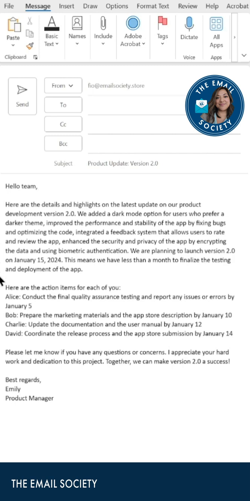Now in here, you'll see there's a couple of long paragraph formats. And if I extended this screen out, this text will just keep going, running all across the page, right? We've all seen that, and it can be really hard to read. So the next thing we're going to do is review this text here. Let's read this. "Here are the details and highlights on the latest update on our product development version 2.0. We added a dark mode option for users who prefer a dark theme, improved the performance, stability in the app, and fixed bugs," and so forth, right? So here's a lot of information. Is there anything important in here?